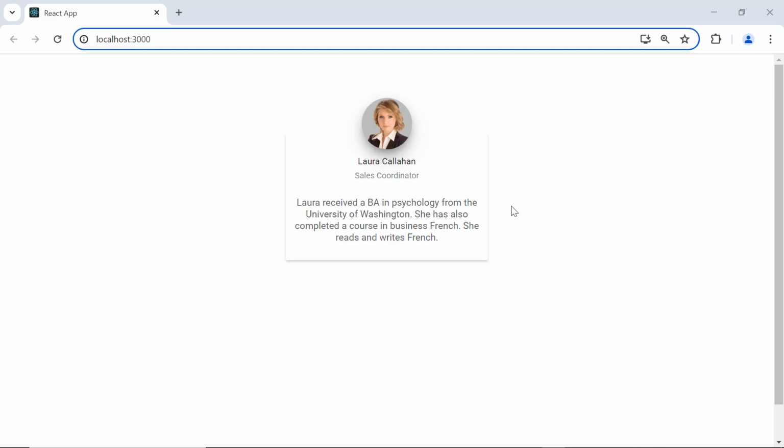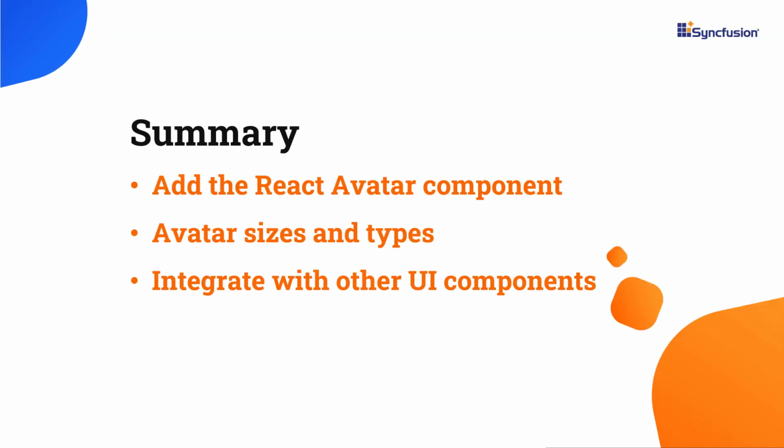Check now, the card is rendered with the specified content, and it has the avatar component for displaying the profile picture. In this video, I have shown you how to add the Syncfusion React Avatar component to a React application. You've seen the different sizes and types of avatars, and how to integrate the avatar component with other UI components.